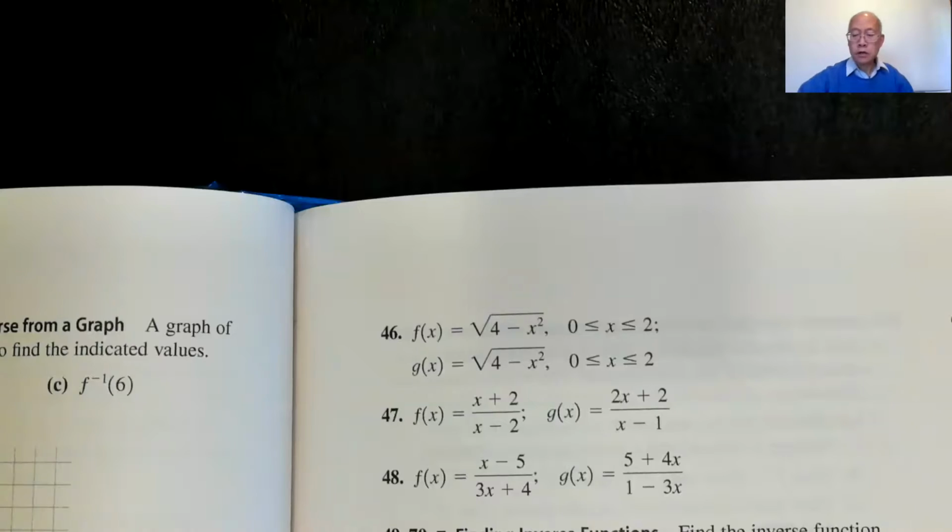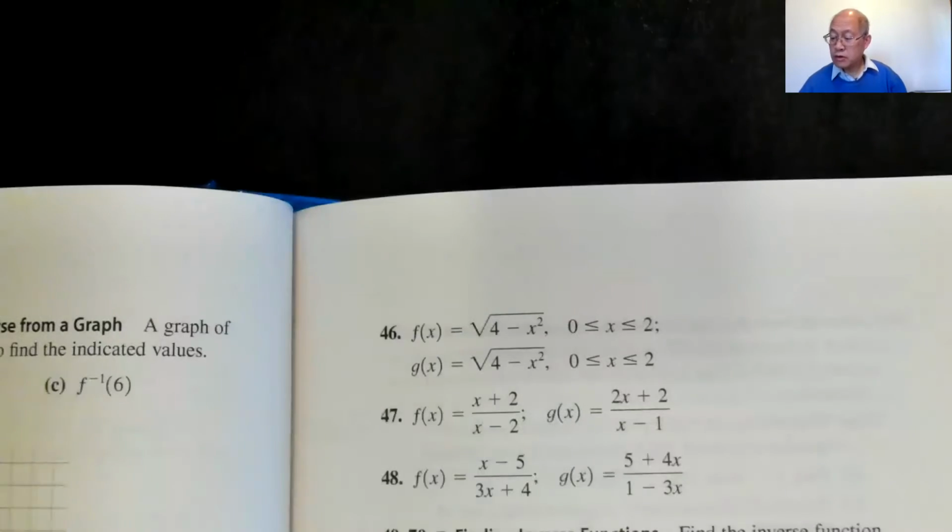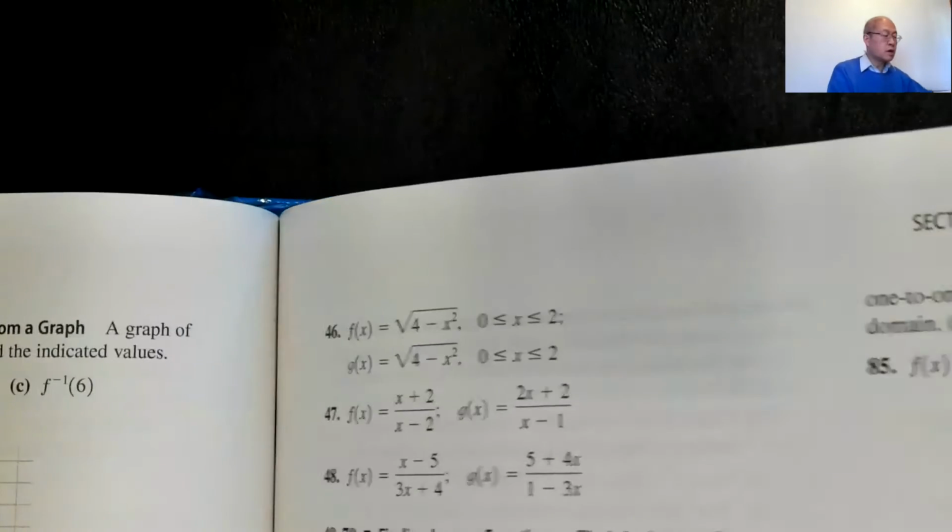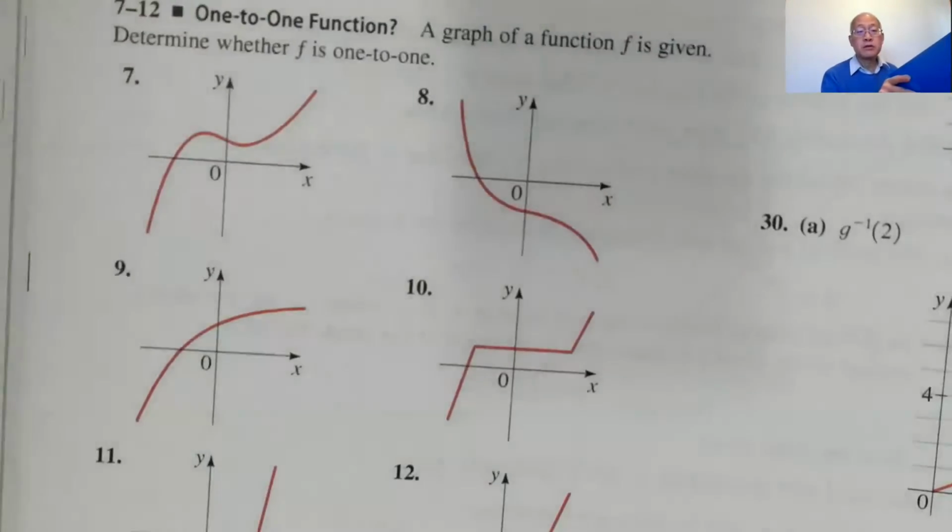This is section 2.8 on one-to-one functions and their inverses. Okay, so we have 7 through 12 all and 13 to 71 odd. So we have to go up to problem 71. This is page 262. 7, 8, 9, 10, 11, 12.